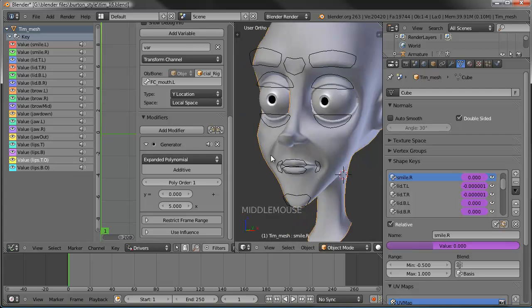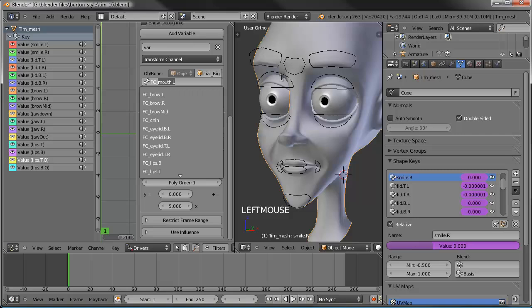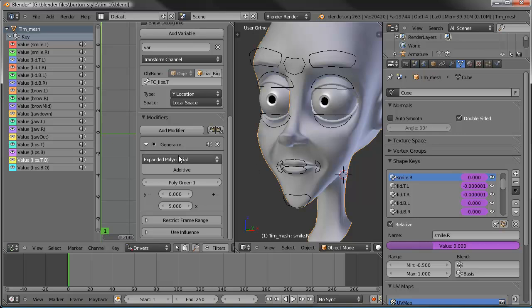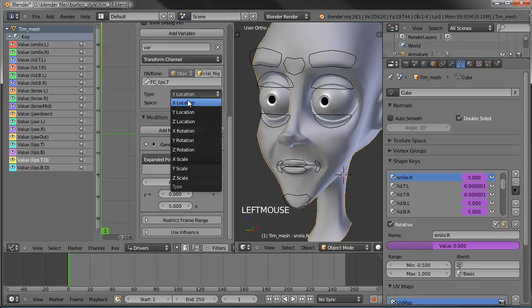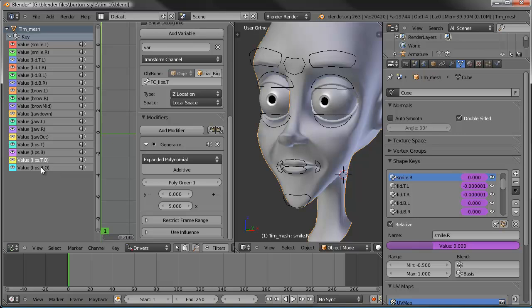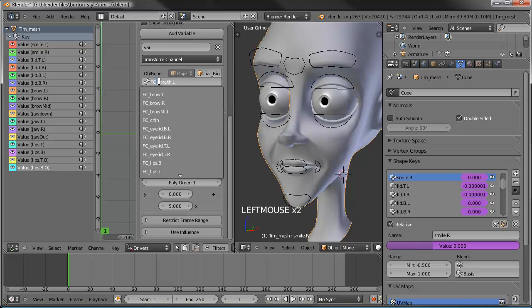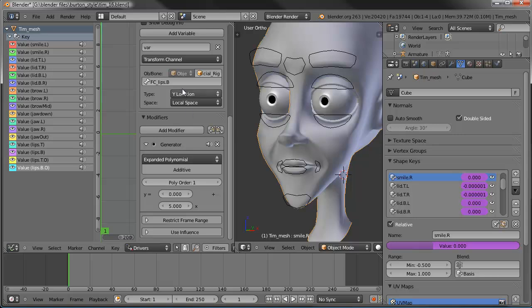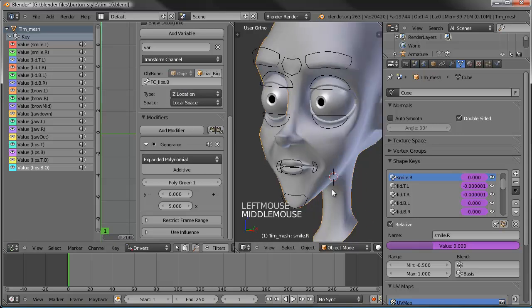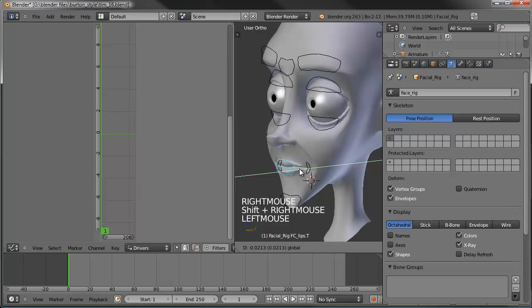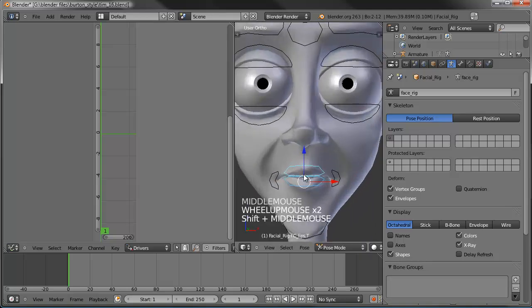Those also are going to use bone controllers. So this is going to be lips top. And this one's going to also use the Z location, and it's going to be 5. This one will also do the same thing. Lips bottom, Z location. So now we grab both of these, drag them out. It makes the ooh shape.